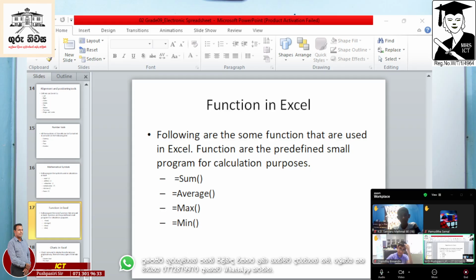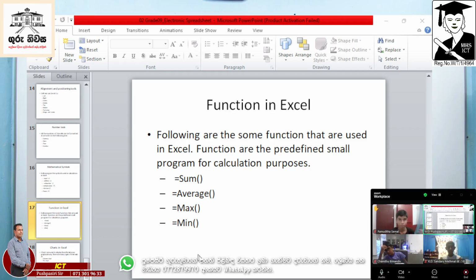Finished or not yet? Finished, sir. Right. Then following are some functions that are used in Excel. Now what you have to do is just open Excel.